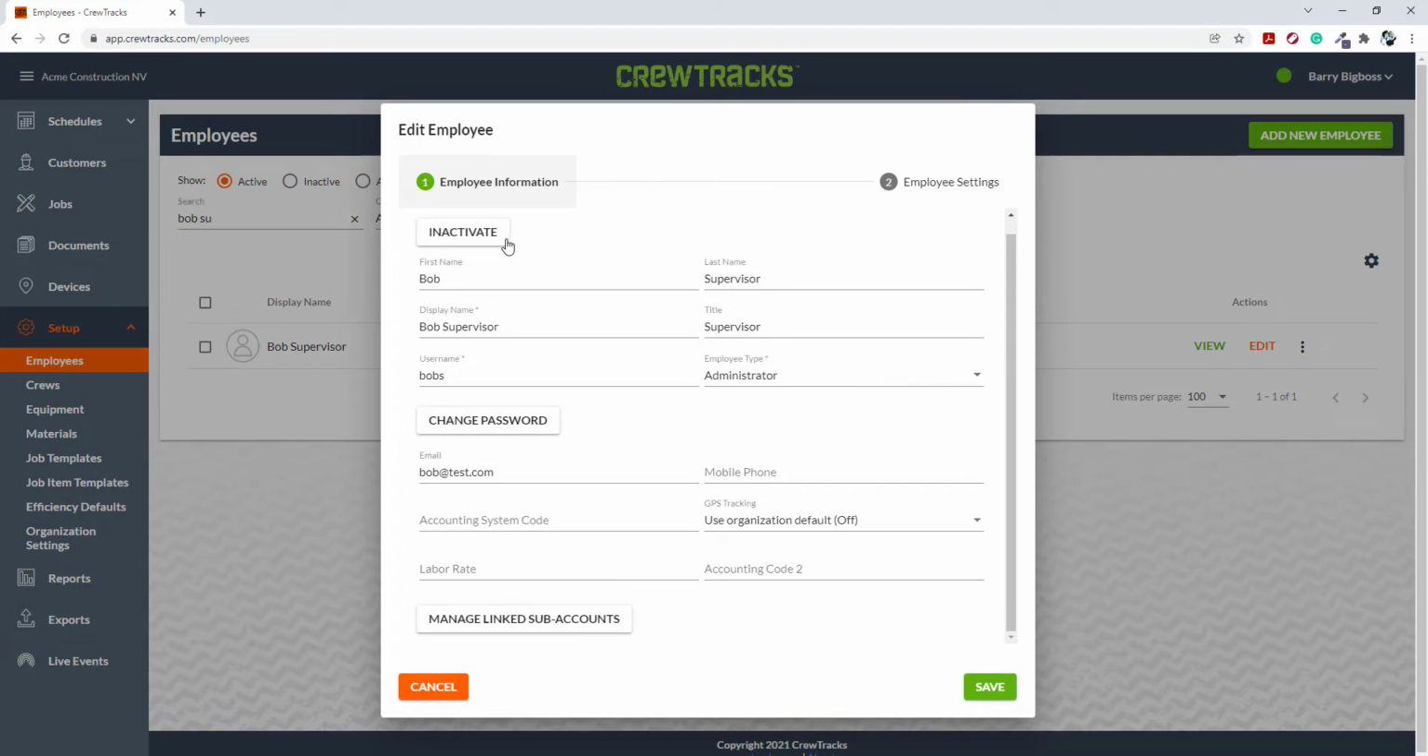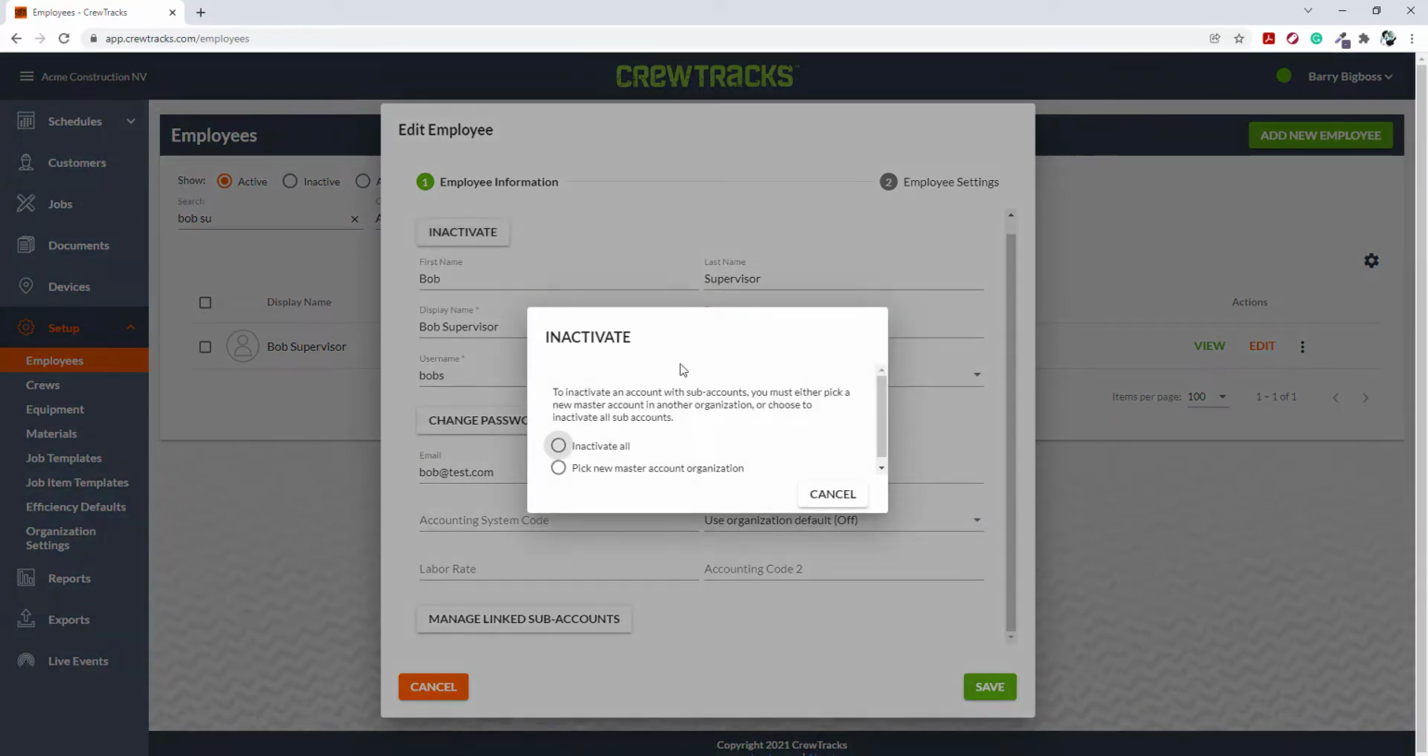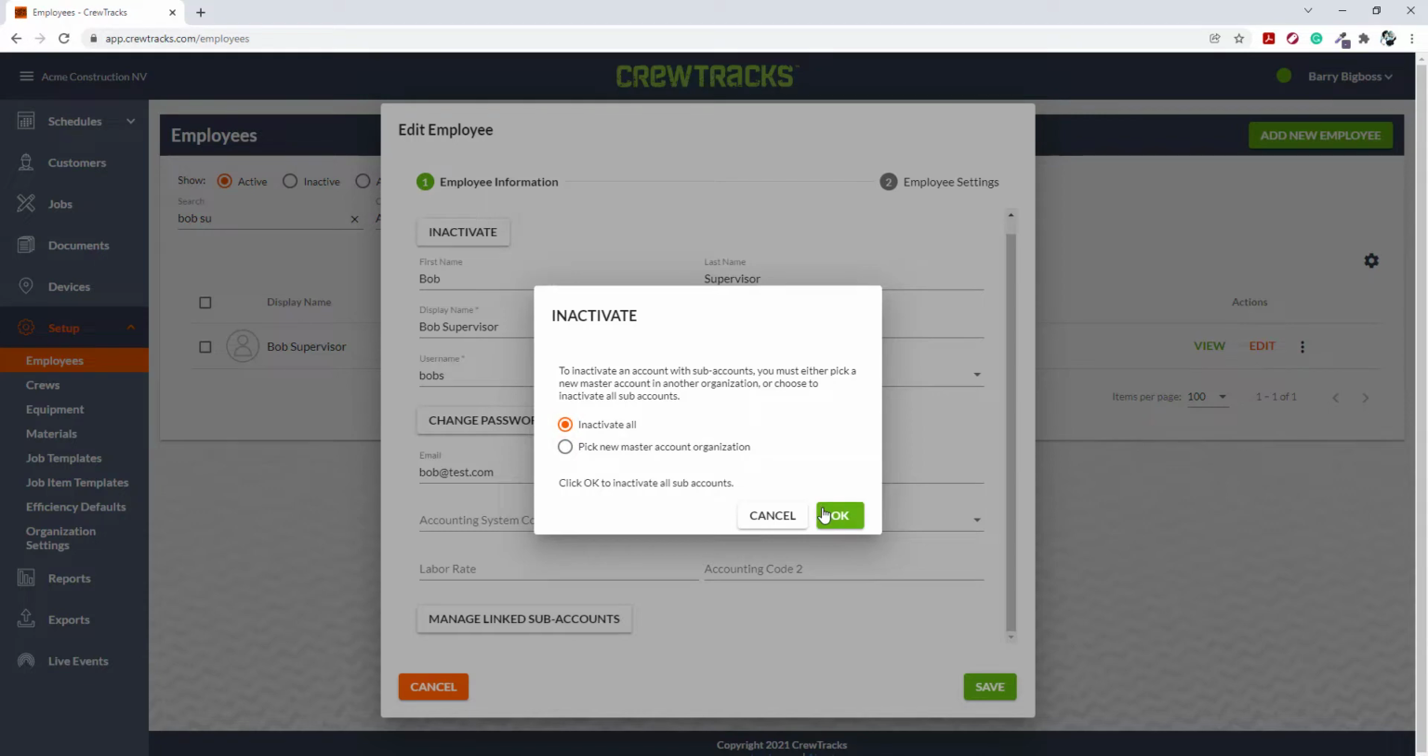You'll notice the inactivate checkbox is no longer a checkbox. It's a button because it's not as simple as just activate or deactivate for Acme Construction Nevada. Bob also exists in 2 other divisions of this company. So if I click inactivate, it's going to say, to inactivate an account with sub-accounts, you must either pick a new master account in another organization or choose to inactivate all sub-accounts. So if I just want to inactivate Bob everywhere, I would select inactivate all and hit OK.